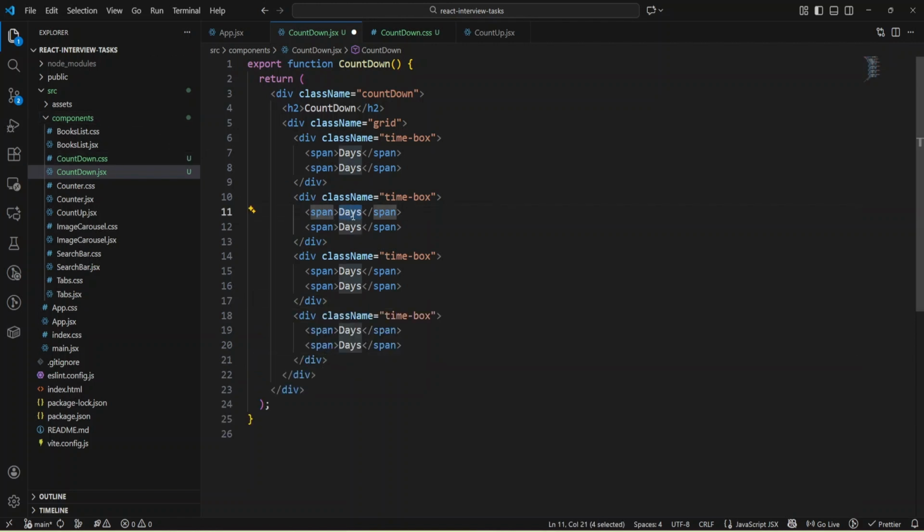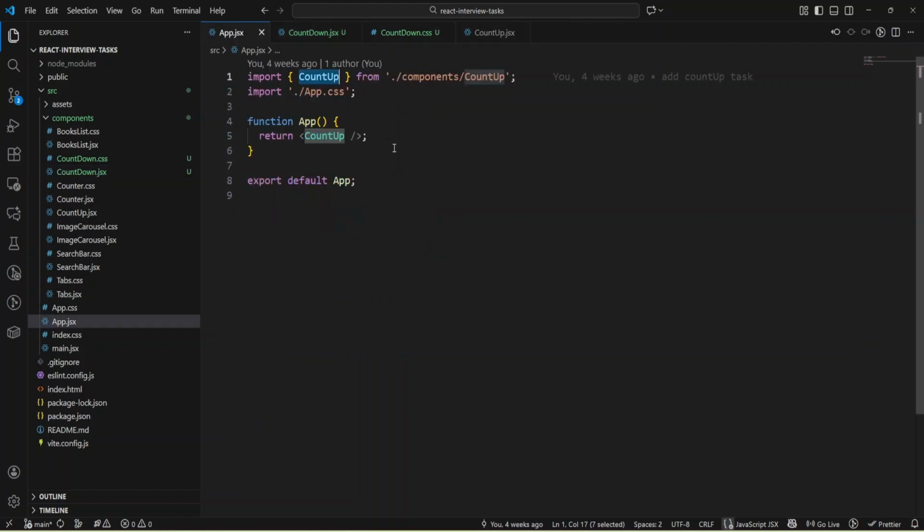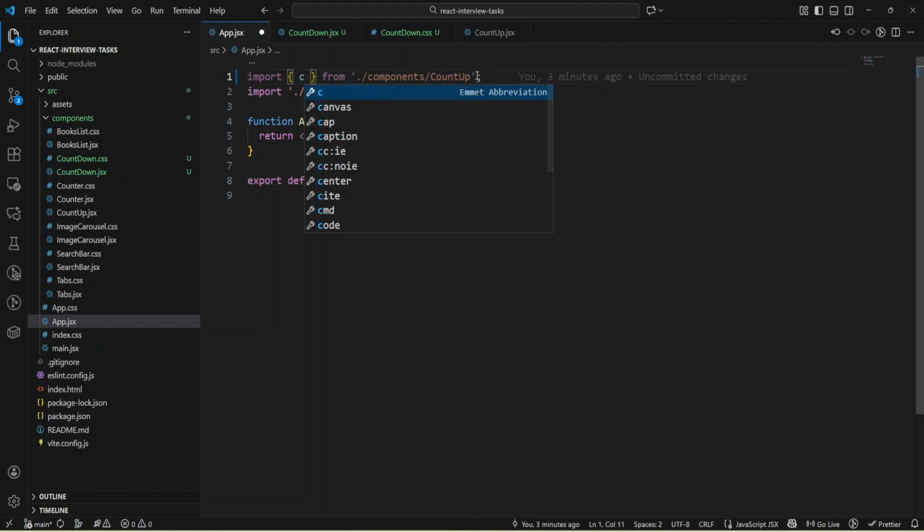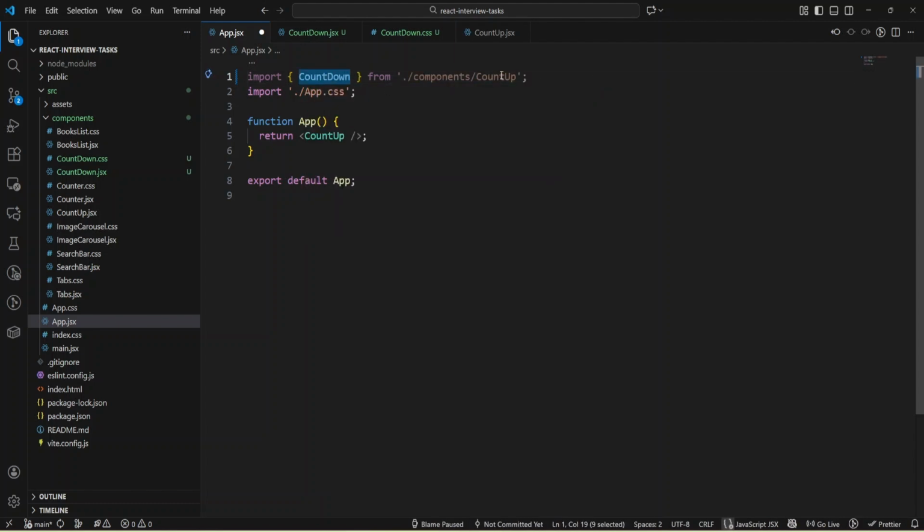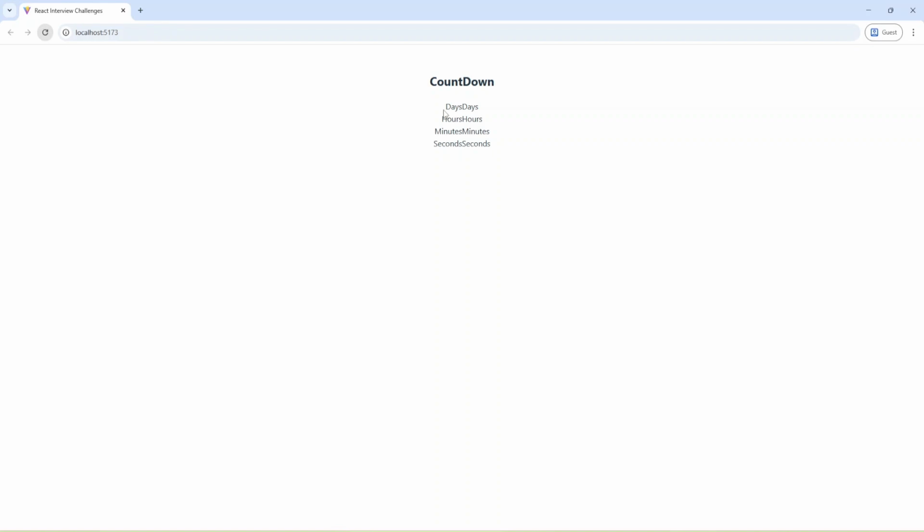And let's provide here hours, and here minutes, and here seconds. Okay, and now we can add our component to the application, down here, and provide it here, and also here. Let's check our application, and as you can see, we have our header and also divs.